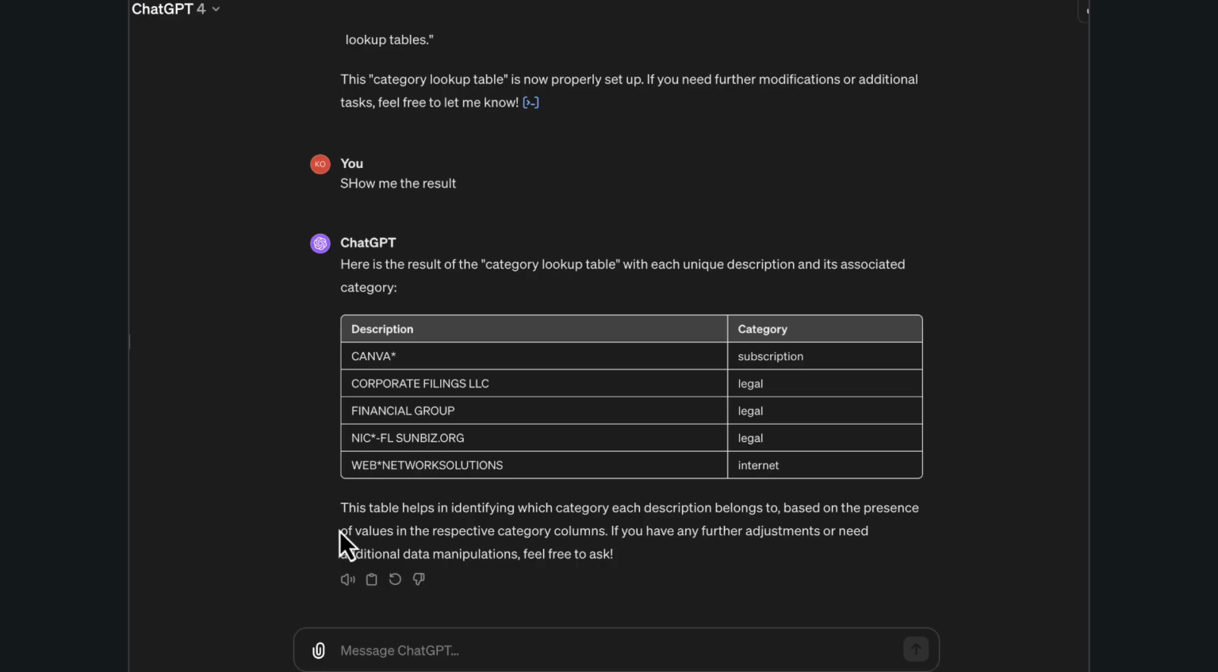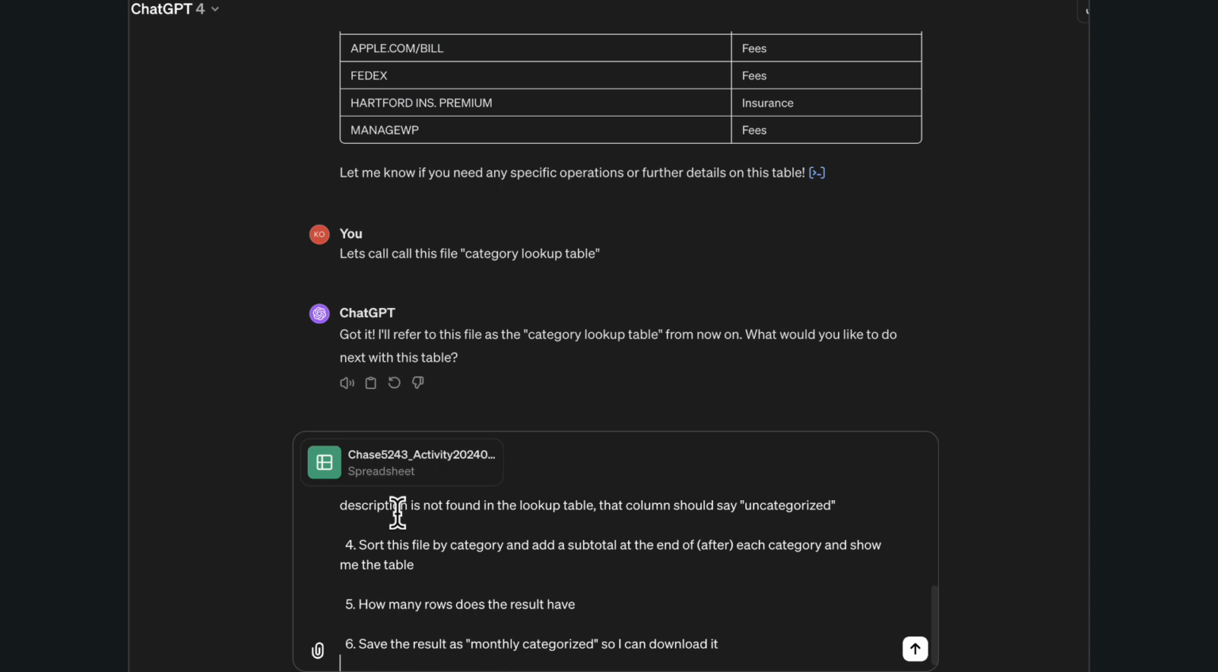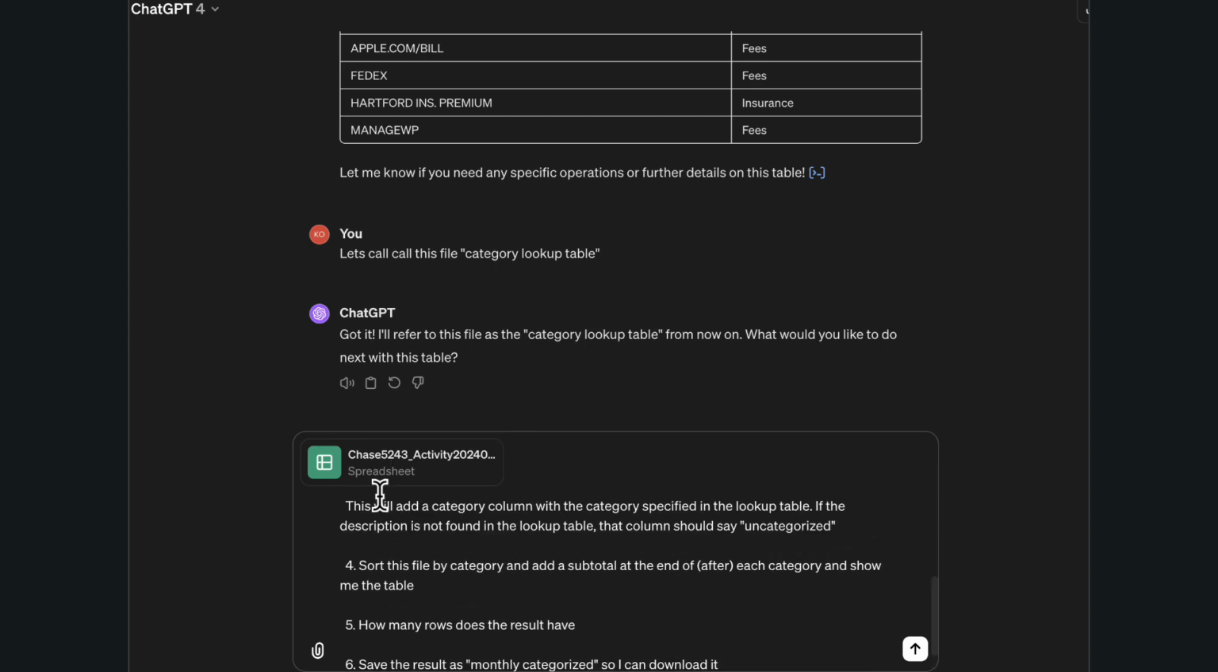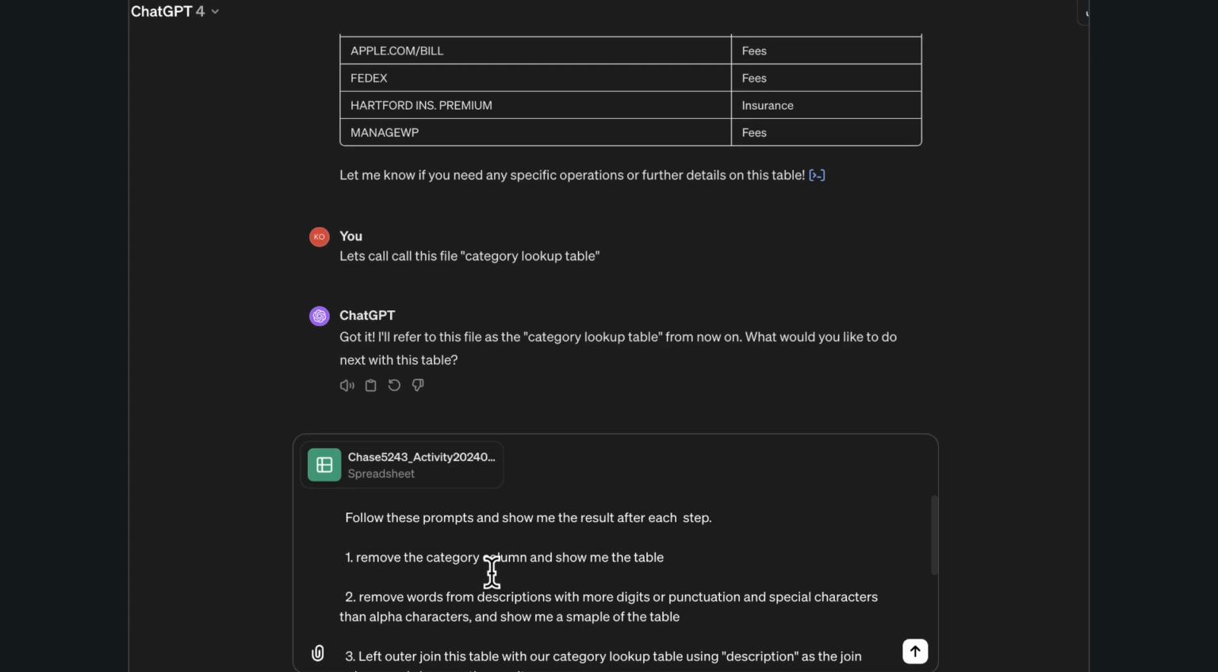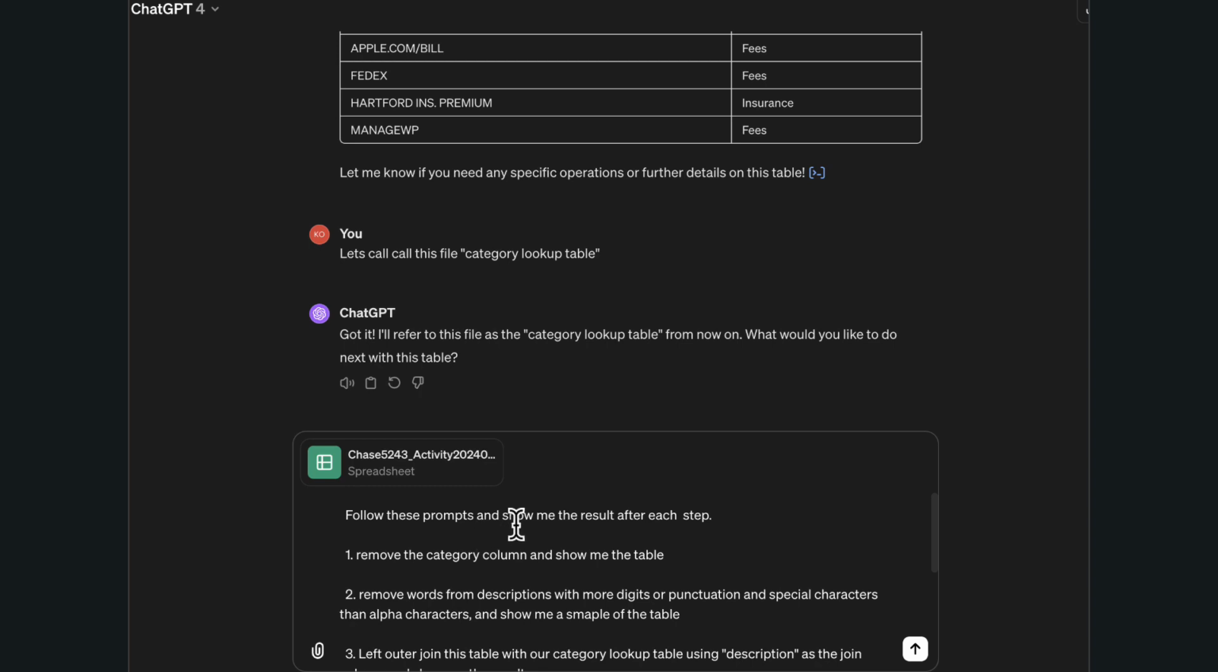Okay, so we have a lookup table. And now I'm uploading a new file, right? This was the training part, and now I'm uploading a new file. This is for this year. I'm going to ask it the following. So remove the category column and show me the table. So this is the new spreadsheet I'm talking about, that I uploaded.